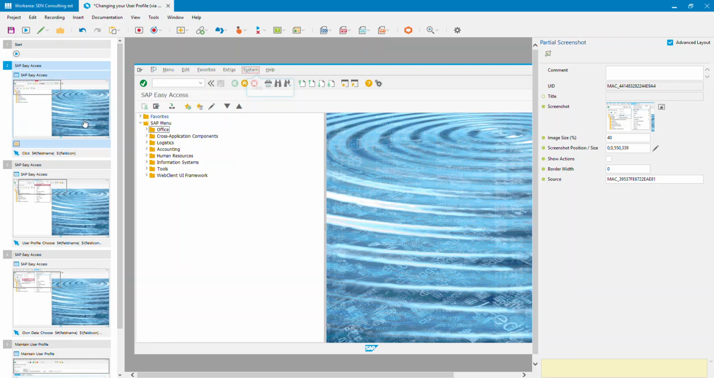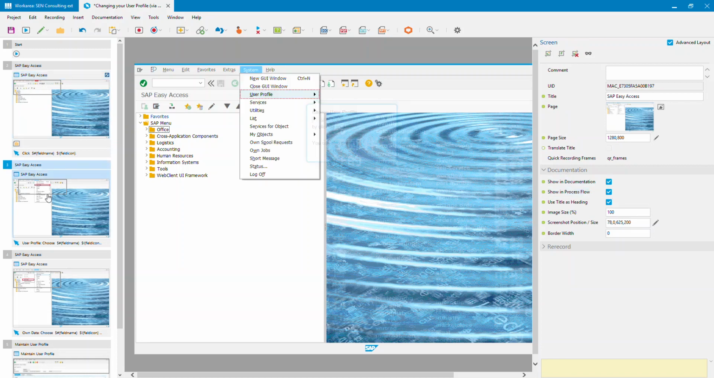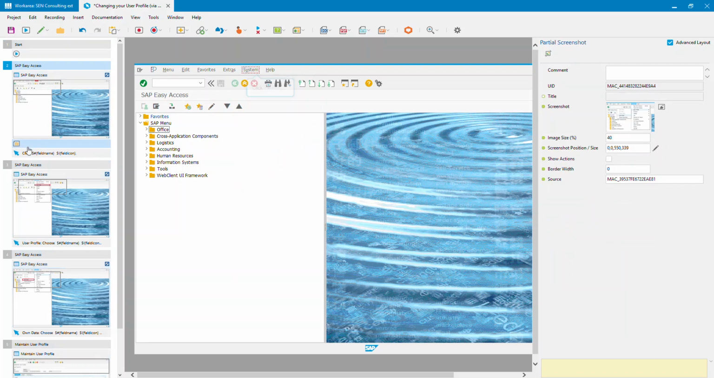Now this is a screenshot I want, so I can now hide this screenshot in the first step. I can hide this one as well, and I can hide this third one. So now the only thing that appears in the documentation for these 3 steps is my partial screenshot. There's one important thing to watch out for here, and that is the show actions property on the partial screenshot. I need to select this so that it will show the subsequent actions on these 3 steps in that same step and against that partial screenshot here.